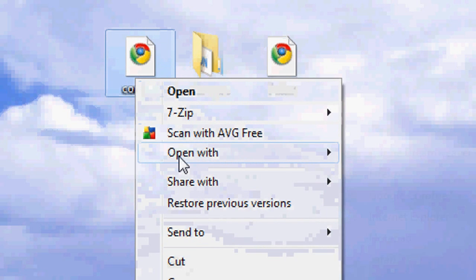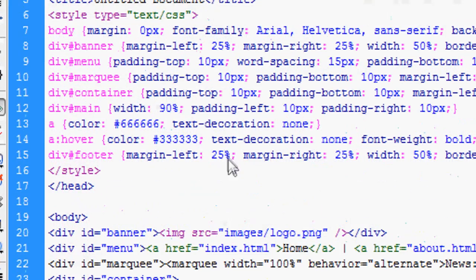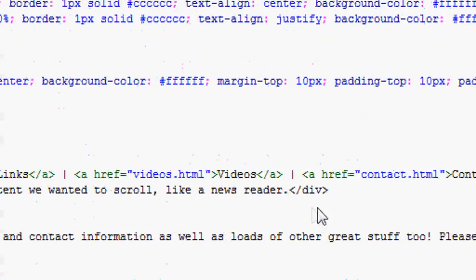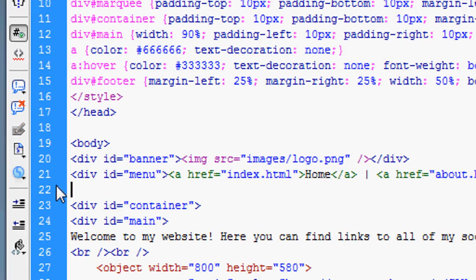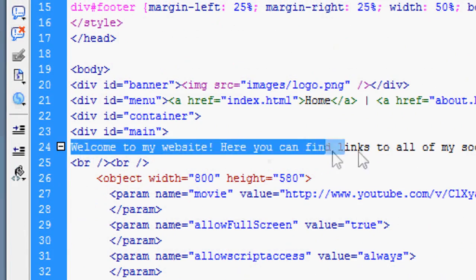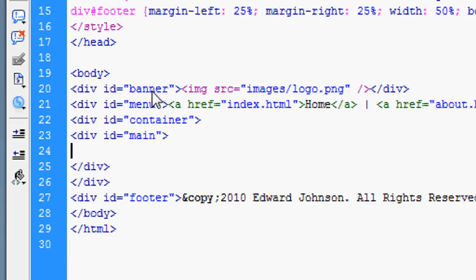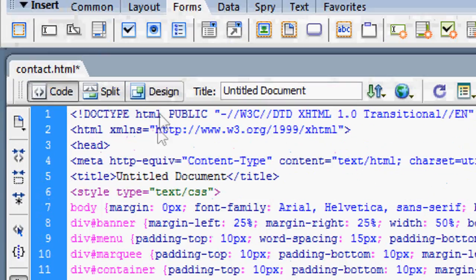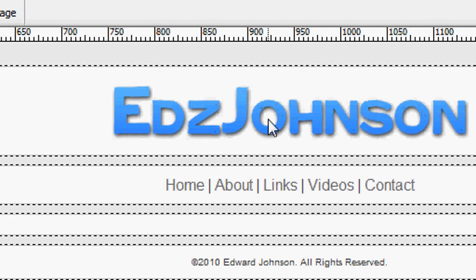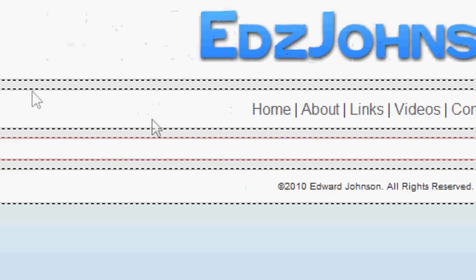Now we're going to open it up in Adobe Dreamweaver. Wait for it to load, and as you can see, we've got our code. Now we're going to take out a few things here. We're going to take out the marquee tag. We are going to take out all the main content, leaving in the div tags, so the container and main div tags. And we are going to go to the design now and have a look at what it looks like. So we've got the menu, the banner. Below that we've got the menu bar, the content, which there isn't any of, and the footer.